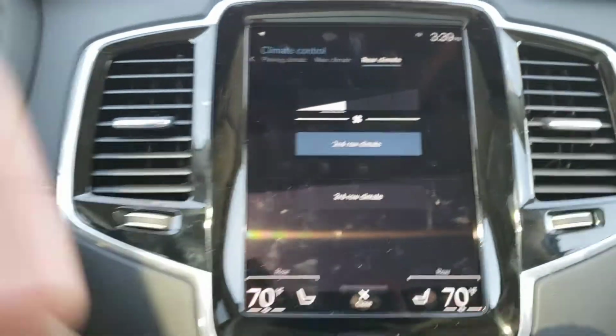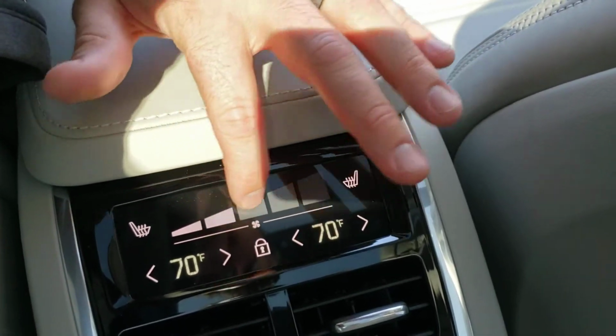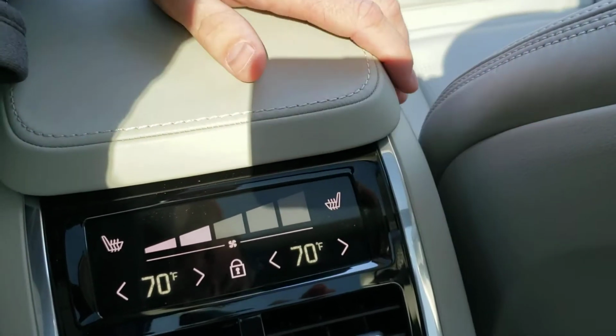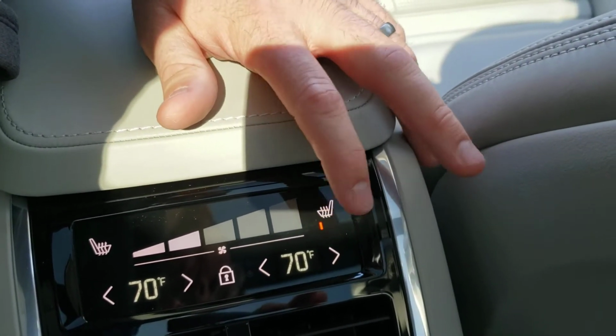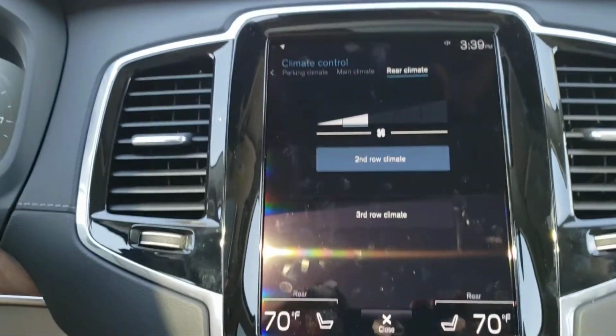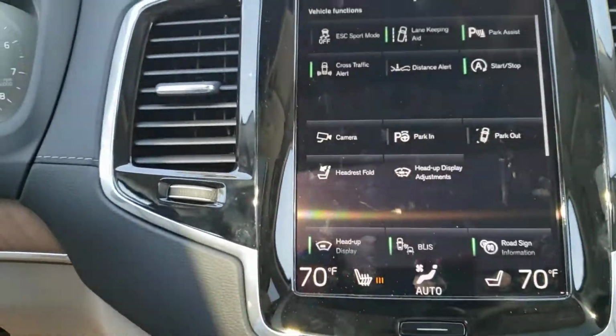But second row passengers also have this little pad here. They can hit the padlock and change both their temperature and their level of air. Their heated seats back there too. So they've got control over it, but I just wanted to show you that you had it too in that climate menu. So we'll jump back out of that.